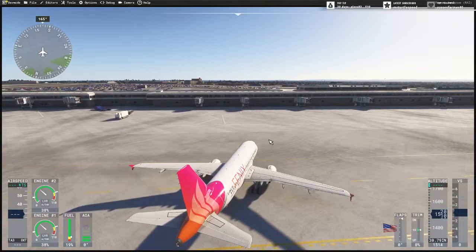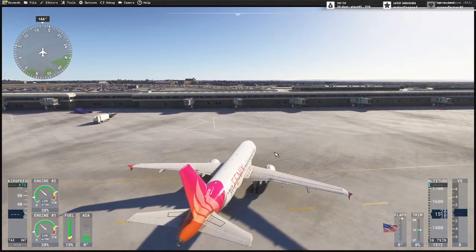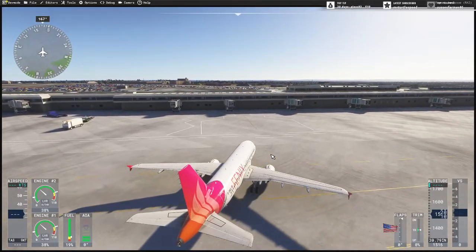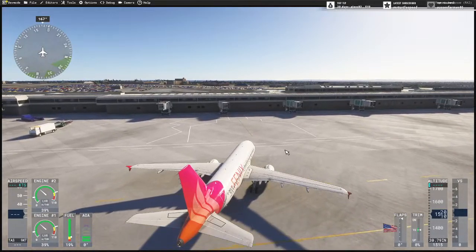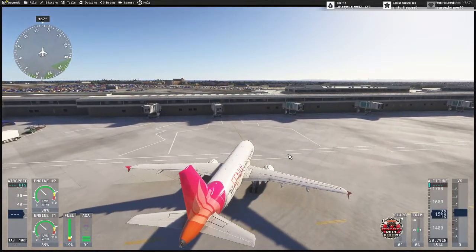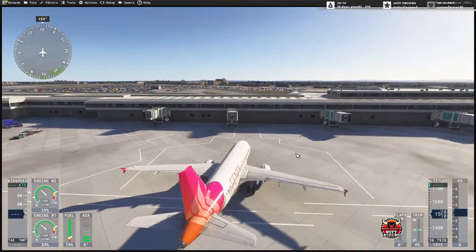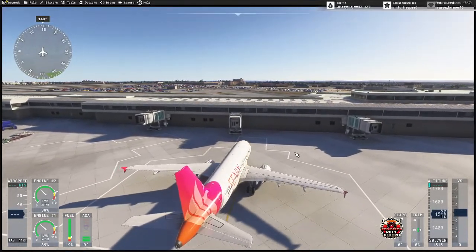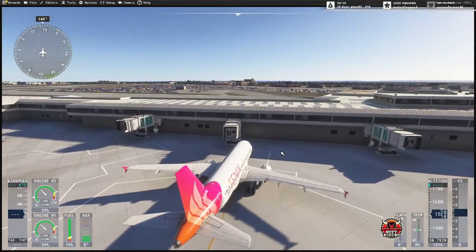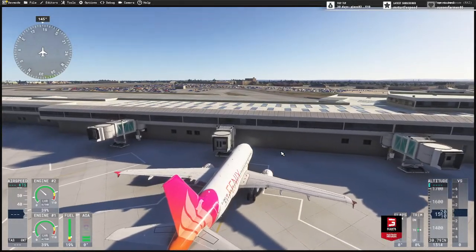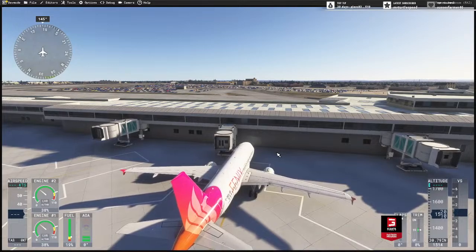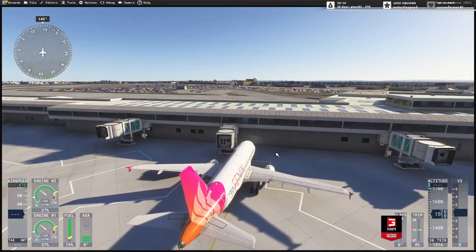I'd love to run this with air traffic control. I like the Beyond ATC program, and I like SayIntentions. I'm trying both of them. Alright, so we're going to be parking at the gate here. And right about now, set the parking brake.